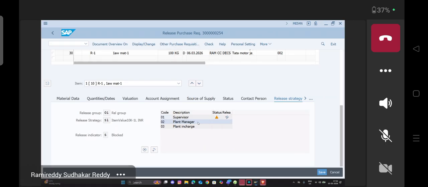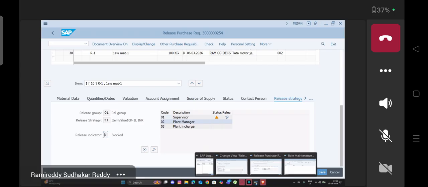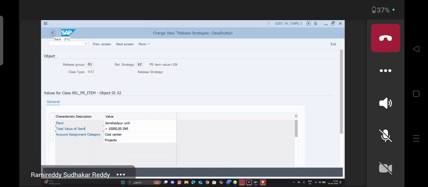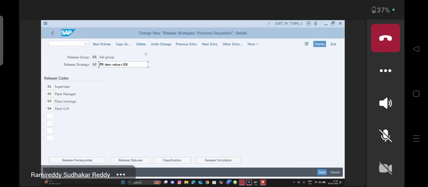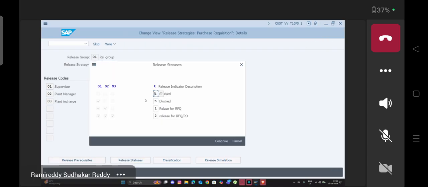But no one has released as of now. If no one has released, the status is yes. What does status yes mean? The release indicator yes is defined in the release strategy. In release strategy S1, if no one has released, indicator yes. If only 01 releases, indicator yes, blank. If 01, 02 release, then release indicator 1, which means RFQ can be released. If all have released, then release indicator 2.